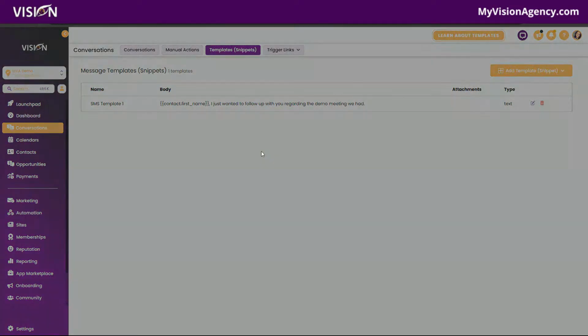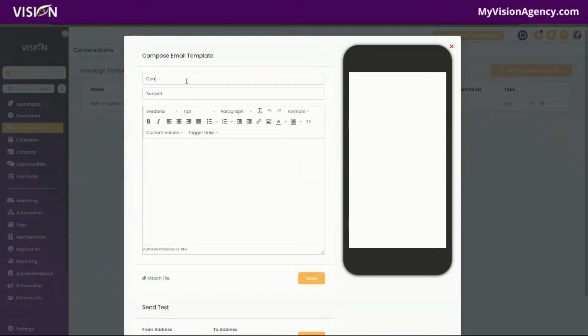Okay, so if I wanted to create an email template now, of course, let's just do email template. And we could have the subject line, hey, whatever the first name is. We could use custom values here. Let's just copy this, put it in the subject line. Okay. And let's just say I just wanted to follow up with you. Okay. And of course, I could add whatever custom values that I wanted to. I could even add, and you'll see here, trigger links.